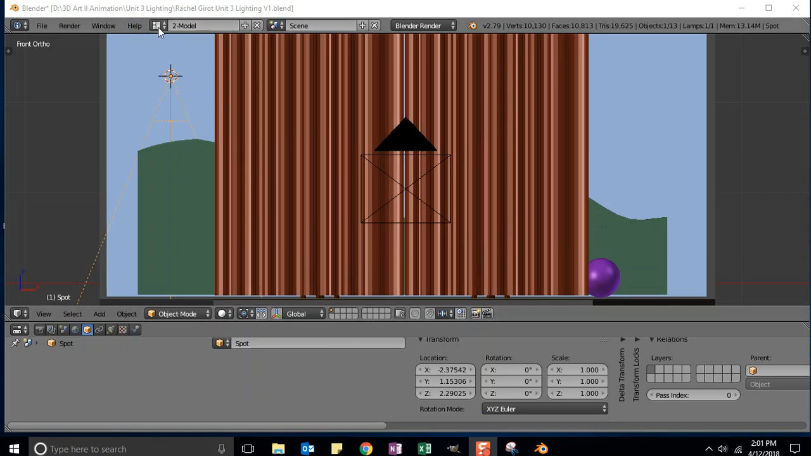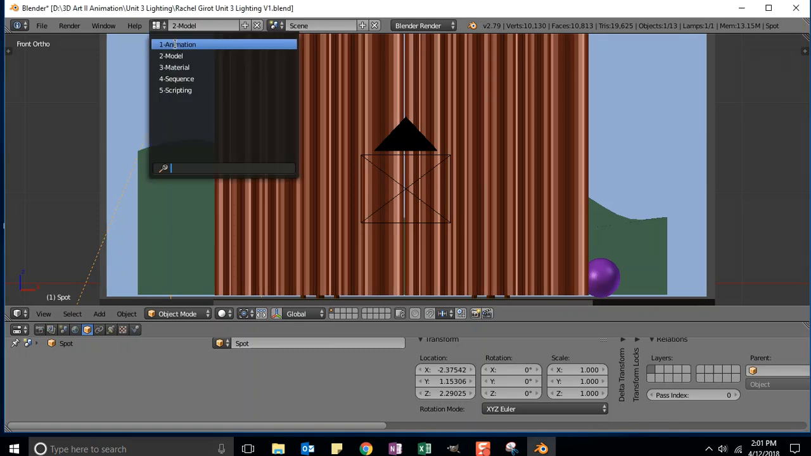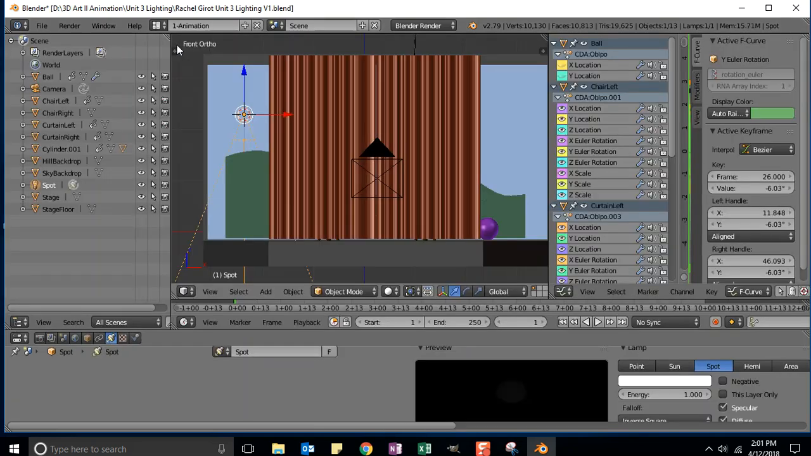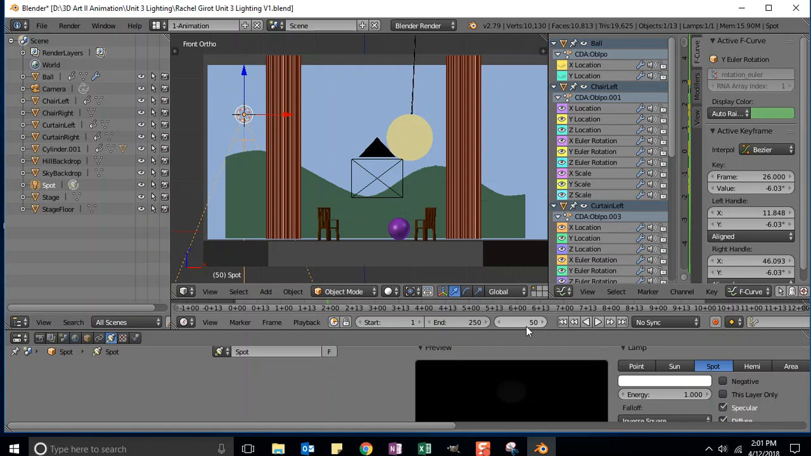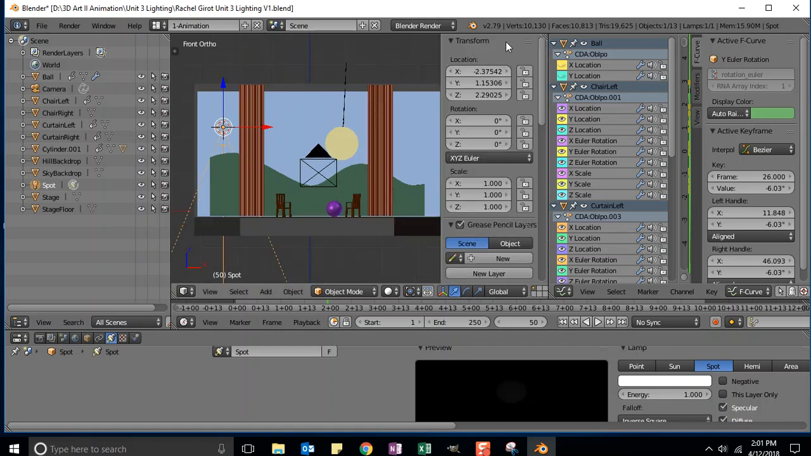Okay, let's name and position the lamp. So what we're doing is coming up here to the top, to the layout, and we are going to change it to animation. Okay. Next, we are going to go to our current frame and we're going to change it to 50. Enter 50, hit enter. Woo, look, the curtains are open. How fun. All right. See this little plus right here? Go ahead and click on that plus to open up your properties panel.